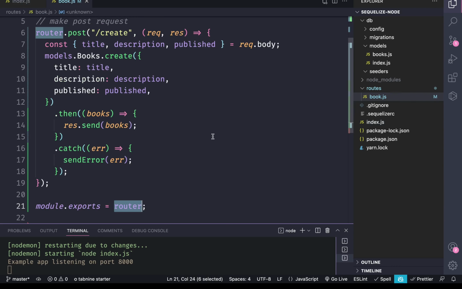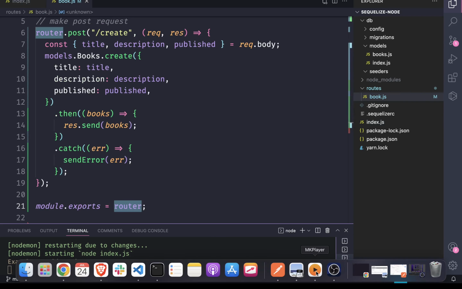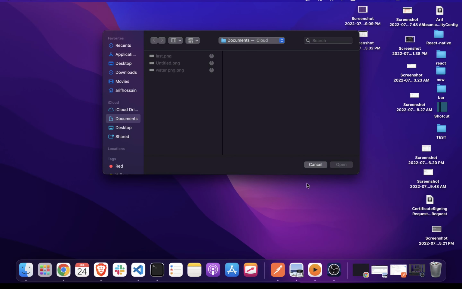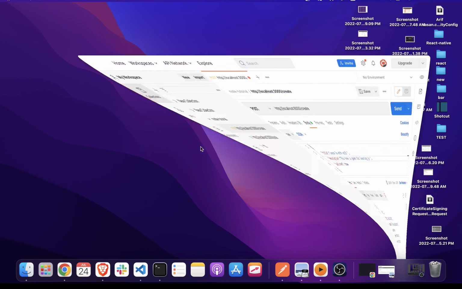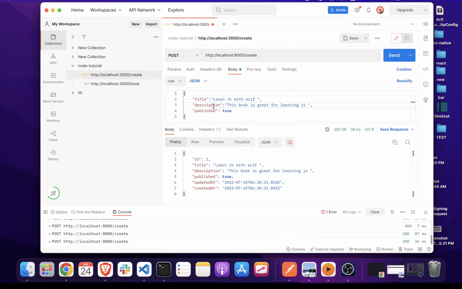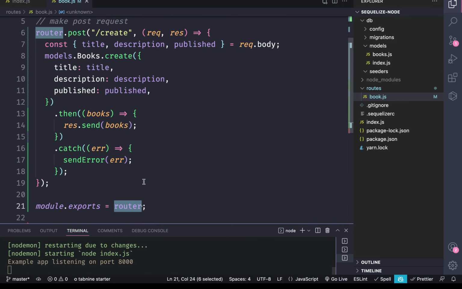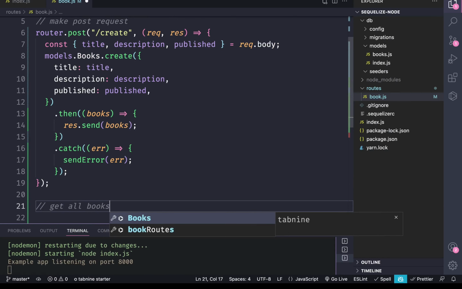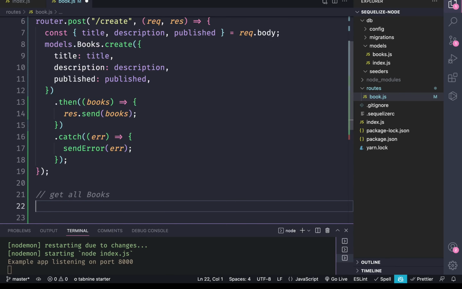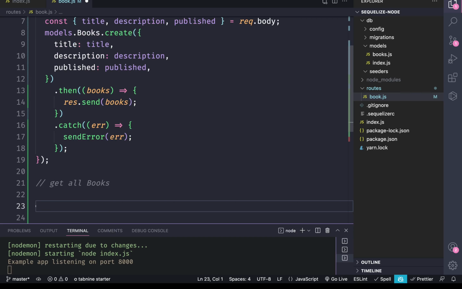And let's define our get route. We'll get all our books. So how can we get them? Here we'll send the get request. In order to get all books, we need to define the get route, get all books. So here I'm going to define my get router.